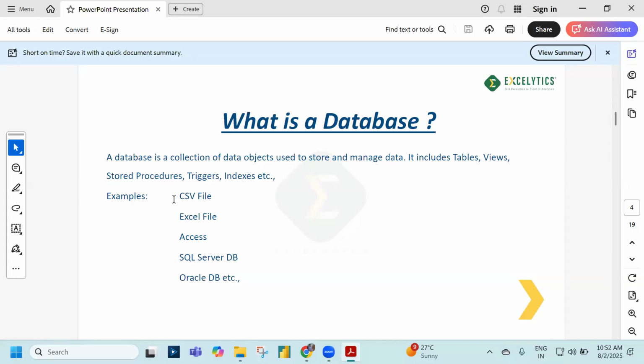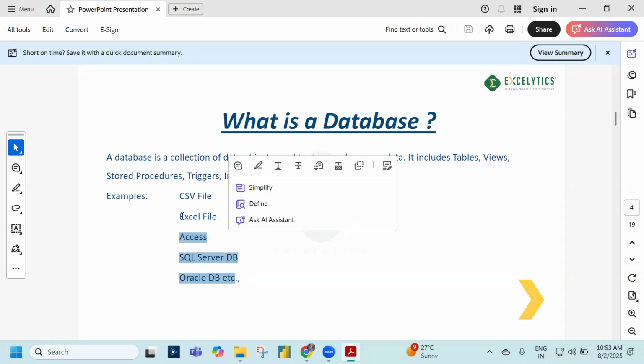If you look at a CSV file, you can consider that as a database. Excel file, you can consider that as a database. But understand that these two are files. Even files can store some data: Excel file, CSV file, PDF file. All these files store some data, but they are not databases.